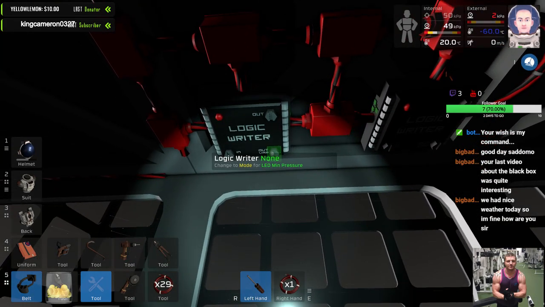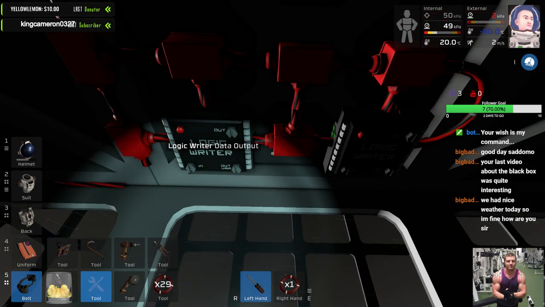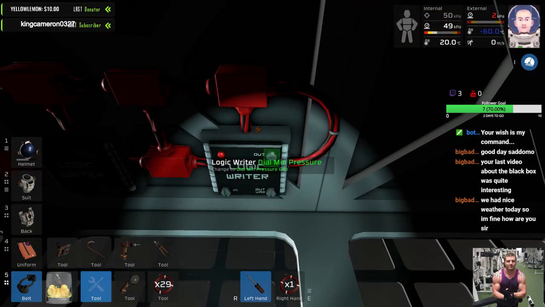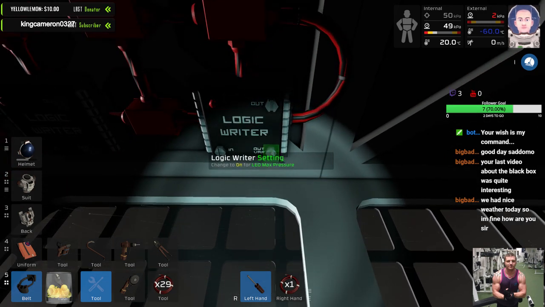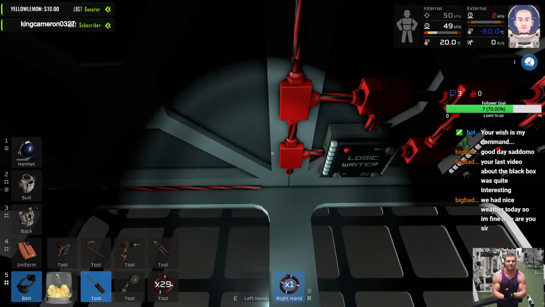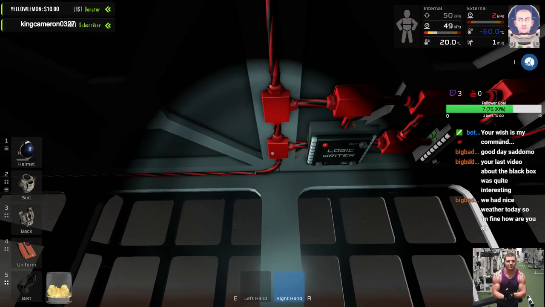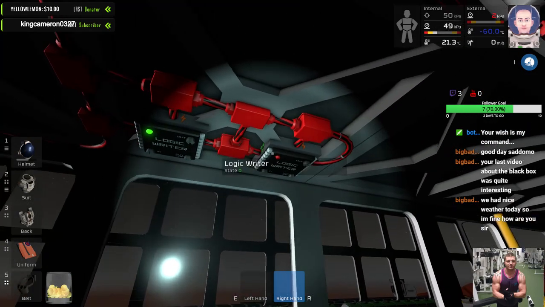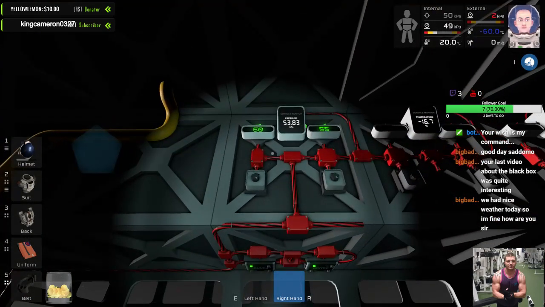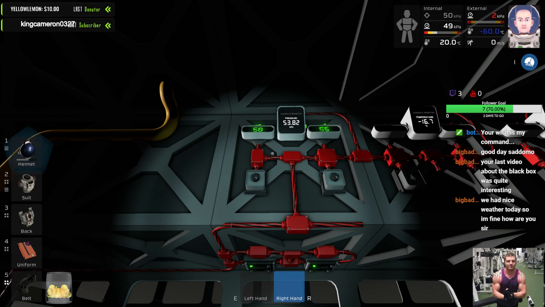LED min pressure. The variable will be setting. This will be LED max pressure. Variable settings. I will return the cable where it was before. I will turn it on and we will see the numbers hopefully. Yeah! That was fast, right?